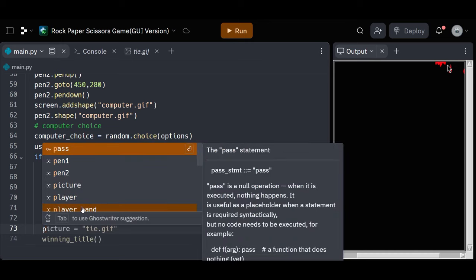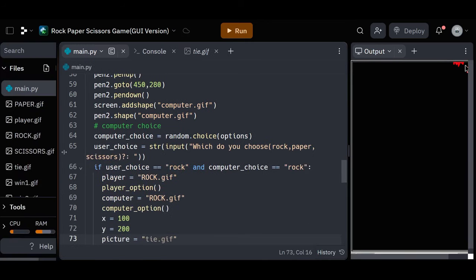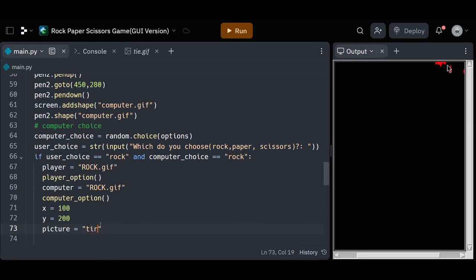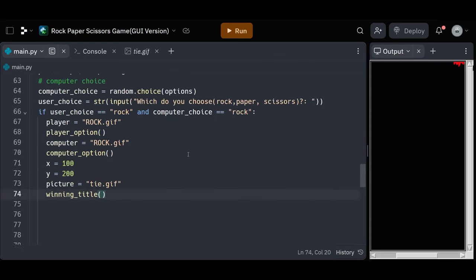And of course, the picture I'm going to put in there is equal to tie. Remember the name of your photos, they need to match. And so that's what I'm putting as tie.gif. And then, of course, the next thing to do is to call the winning title function so that it can insert this picture successfully. So once done, we can actually try and see if this works.